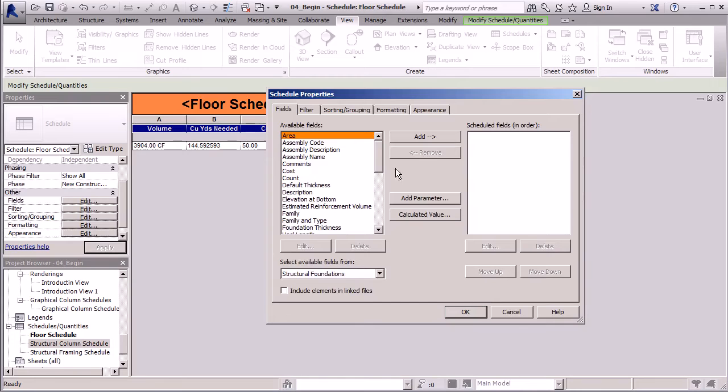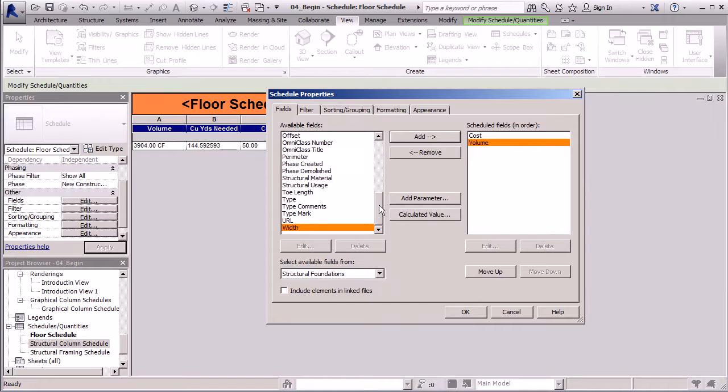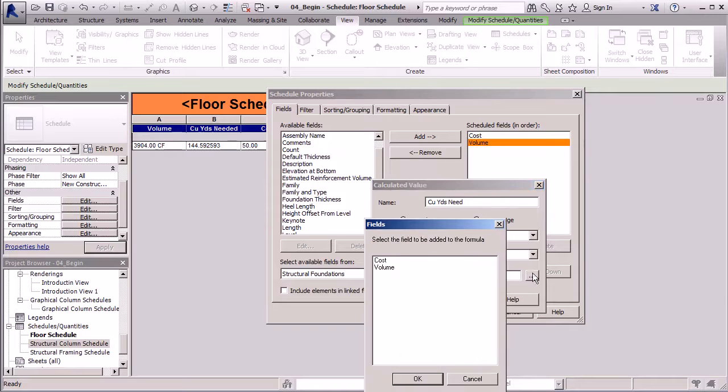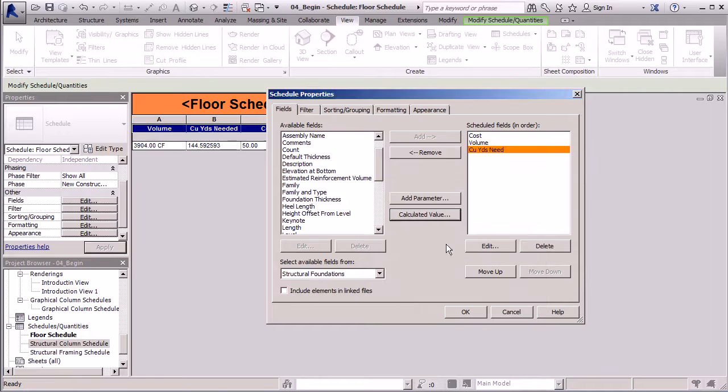So we'll click OK. And we're going to take the same scheduled fields we used to figure out the slab. We would definitely want to know the cost. I want to know the volume. And now we'll create some calculated values here. The first one we'll create is cubic yards needed. And that formula is simply your volume divided by 27. And I'll click OK here.